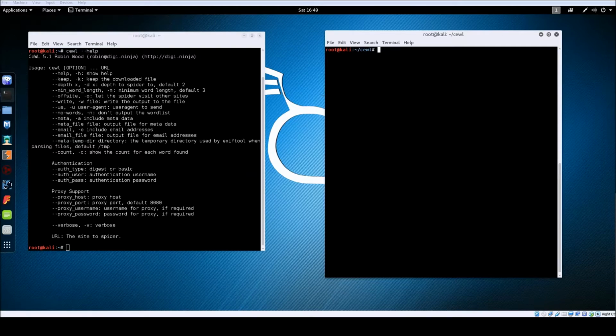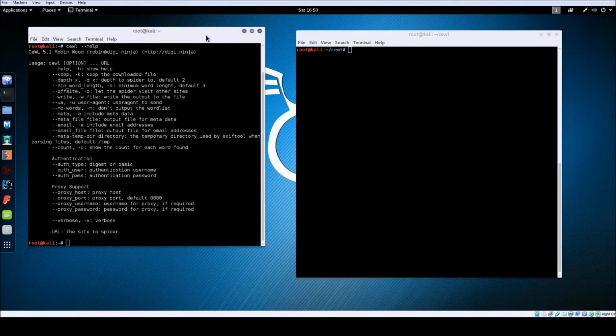So let's go ahead and take a look at the options that are available. As you can see, I've got two terminal windows pulled up here. I'm just going to leave one up to show the options, and then this other one I'm going to use as our working window. So as you can see, there's really not a ton of options to go over, but the options that are here are actually pretty useful and can definitely help you create those custom lists.